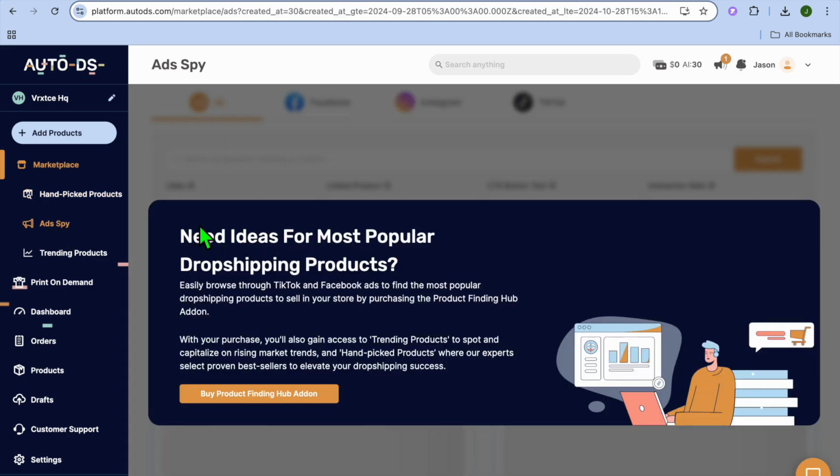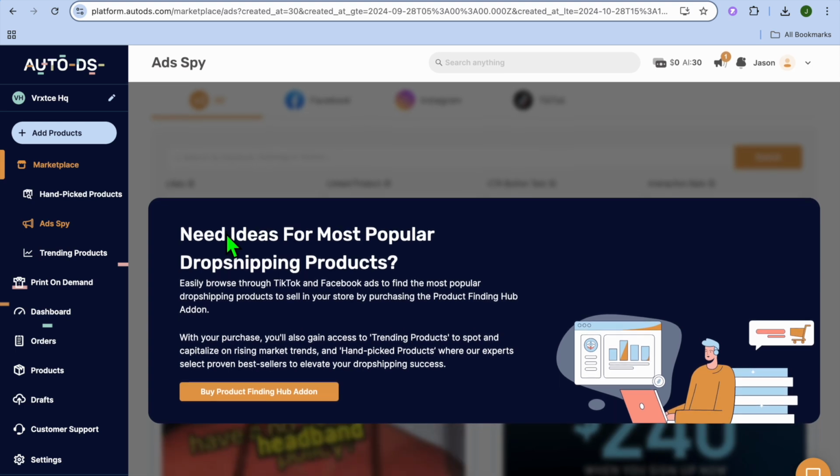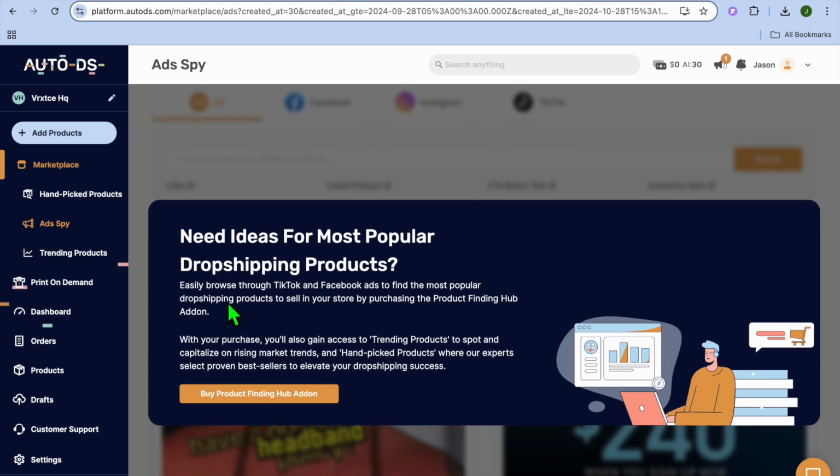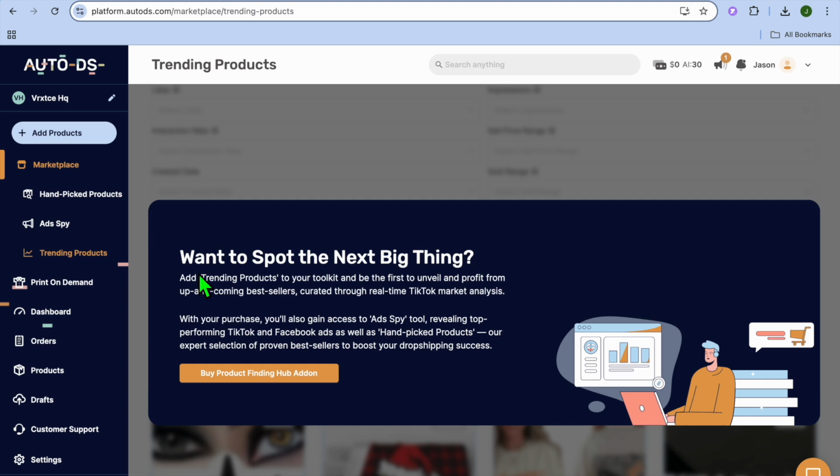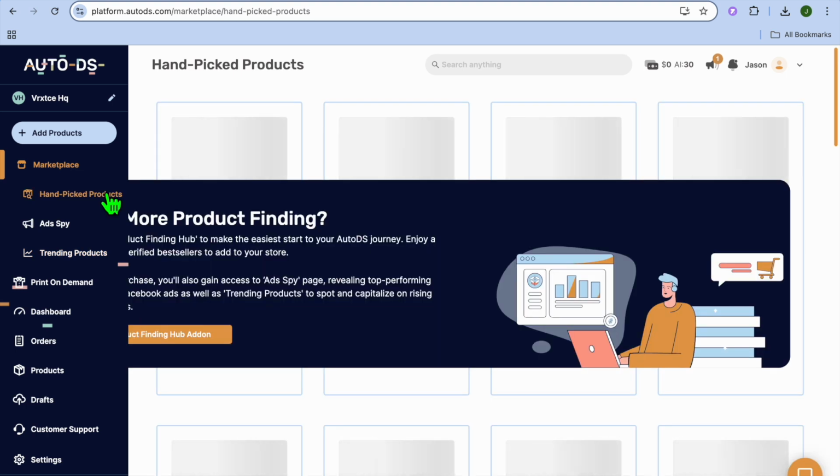You can also use their Ad Spy feature by tapping on Ad Spy, and again you will need to upgrade your plan to use this feature, which will allow you to spy on other persons that are running ads on TikTok and Facebook. You can also use their trending products feature to see when a product is trending. So if you're a person that runs a general store or so on, and you would like to see the different trending products, this would be a good idea for you. And that's it when it comes to product research and Autods.